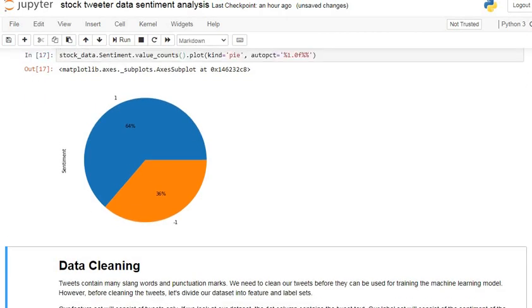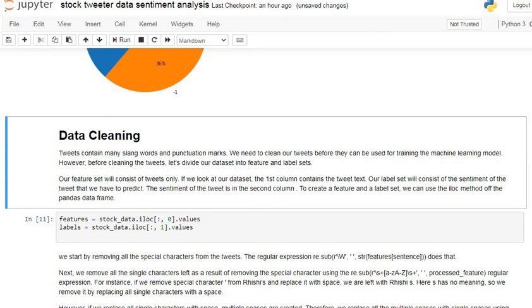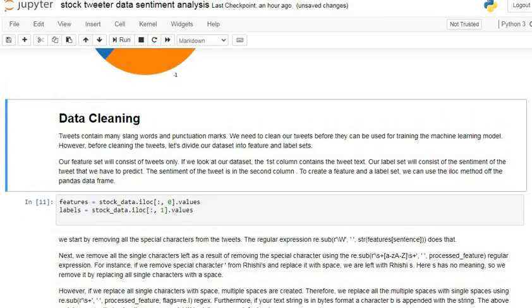After data exploration, we go for text cleaning, that is nothing but data cleaning. Tweets contain many slang words and punctuation marks. We need to clean our tweets before they can be used for any machine learning algorithm for training. However, before cleaning the tweets, let's divide the data set into features and labels. Here we can see our features contain our tweets and our labels contain our sentiment. Our feature set will consist of tweets only.